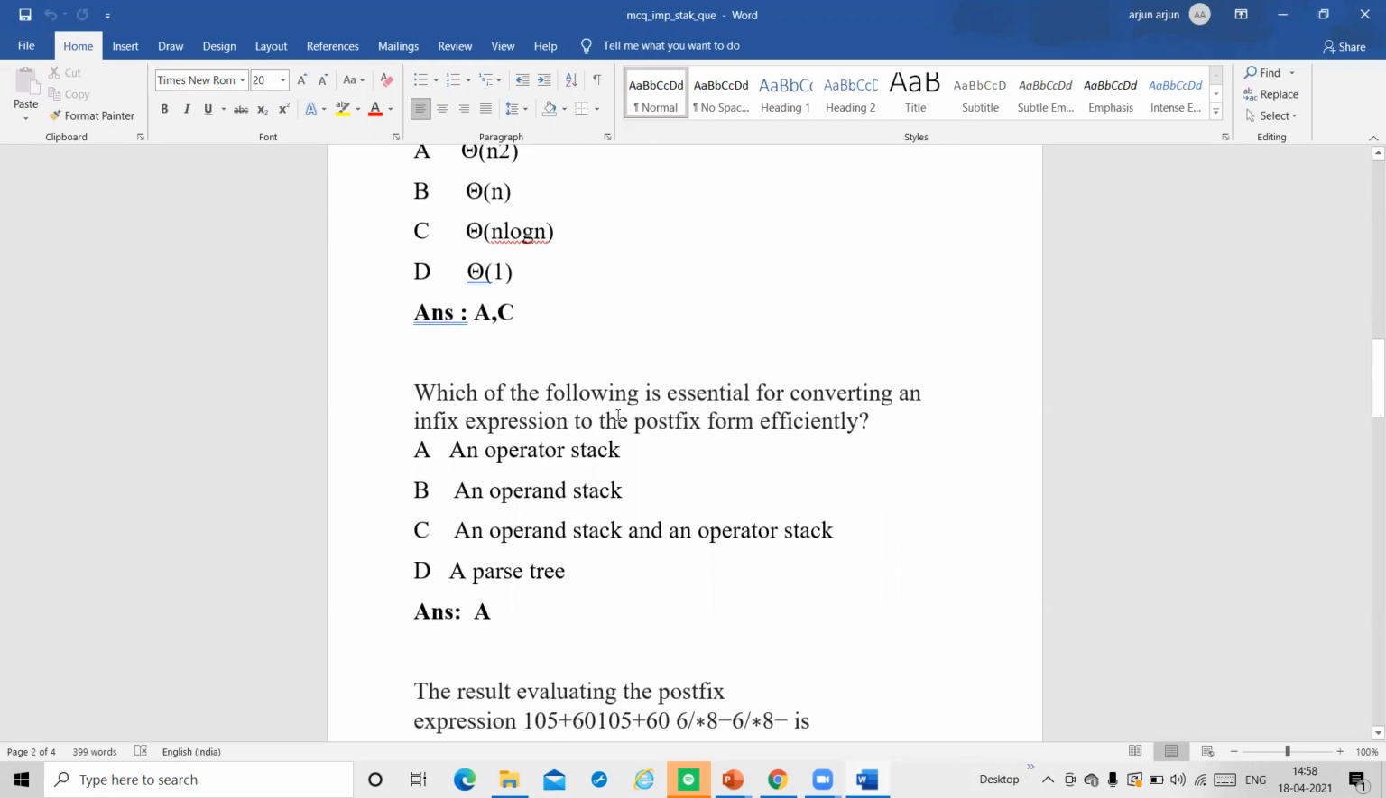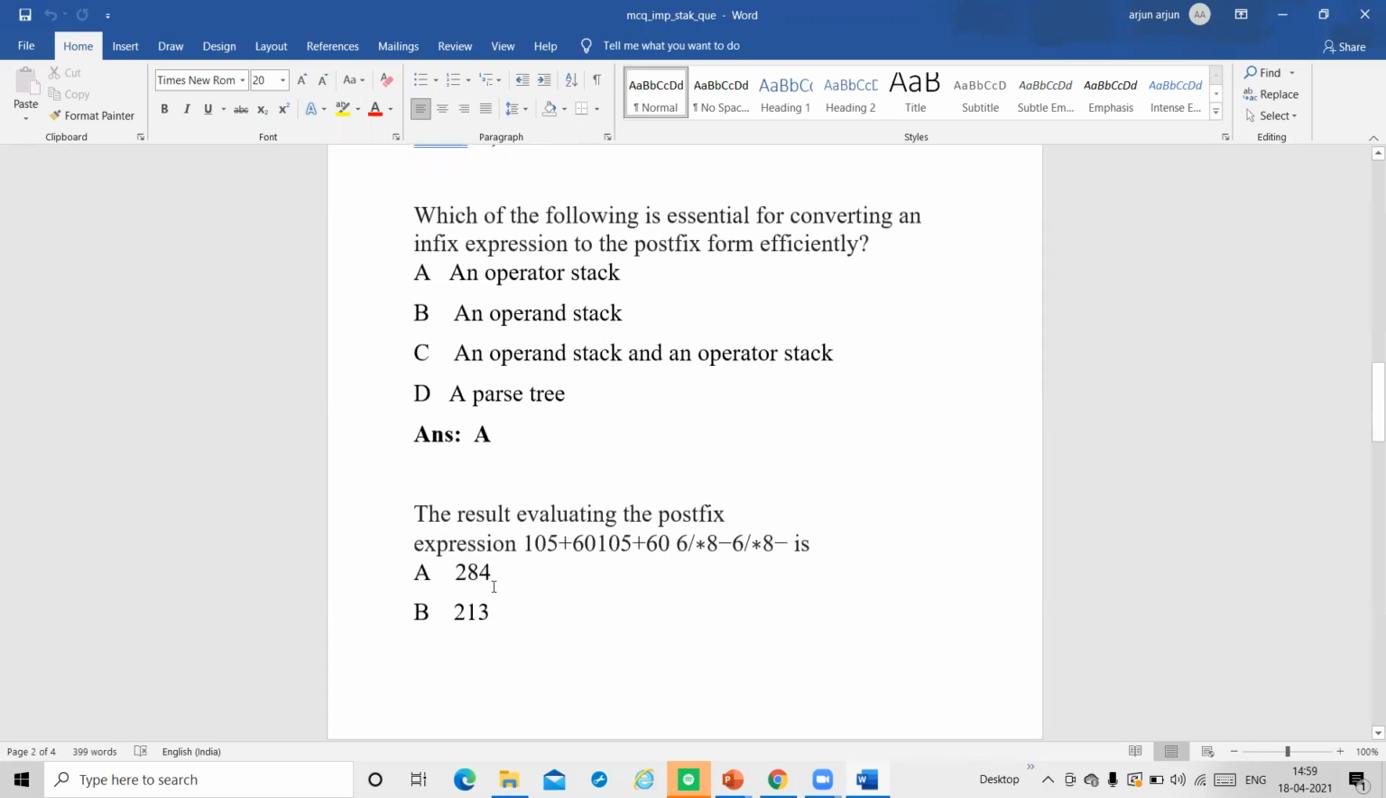Then, which of the following is essential for converting an infix expression to the postfix form efficiently? Obviously the stack is required, but which stack is required? Operator stack, operand stack, or operand stack and operator stack. We know that here the conversion from infix to postfix is asked, so in this conversion, the operator stack is used. So answer A is correct here.